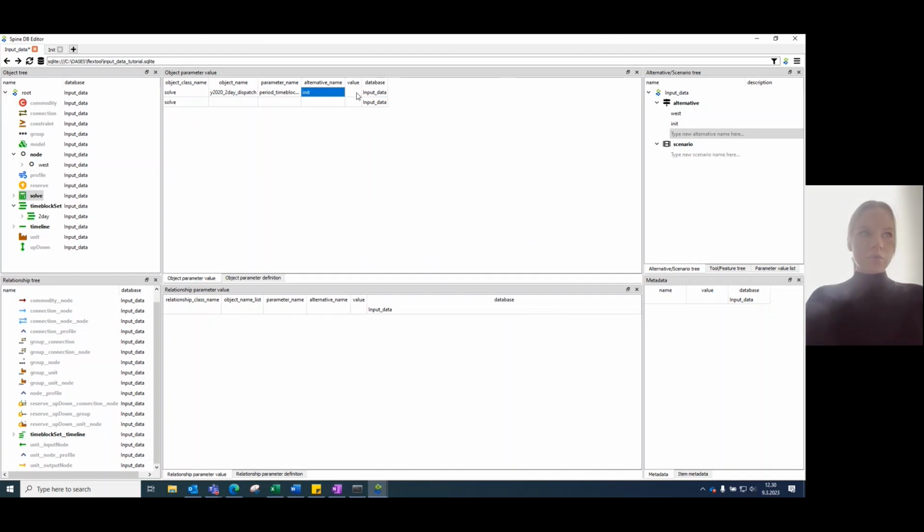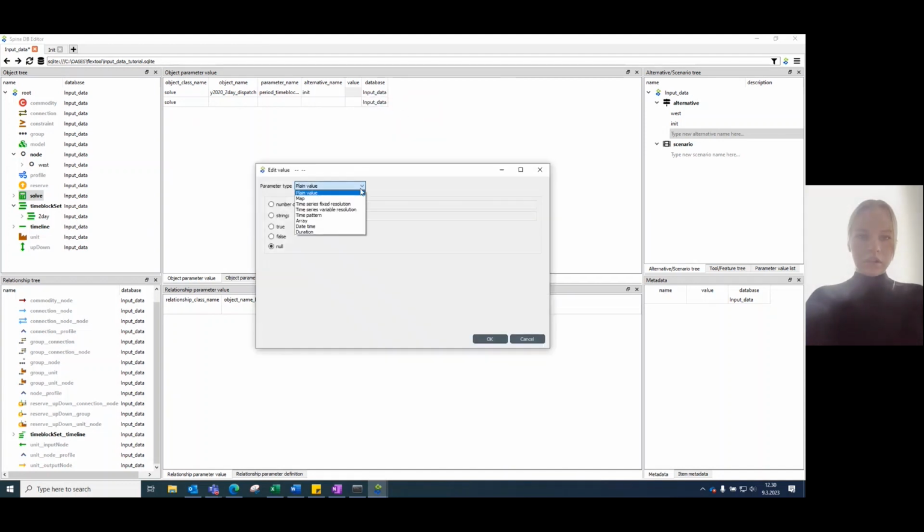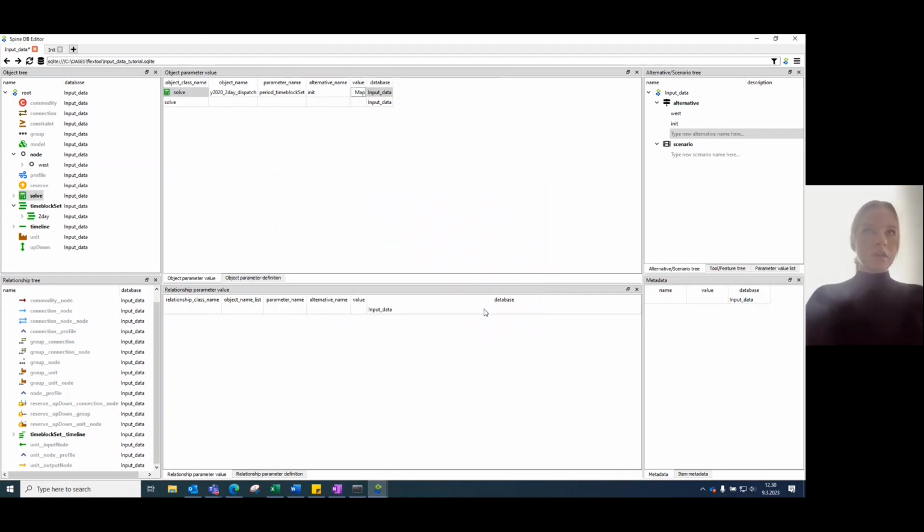So for this one, I have to cheat. Yes, it's a map again. Let's choose the map from the list. And then for the first column, we need the period, which in our case is P2020. And then the second column is called the 2-day.